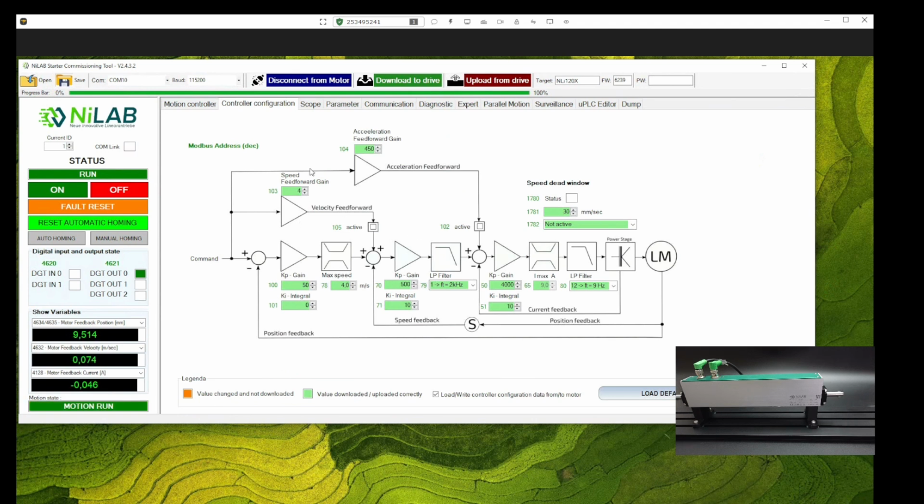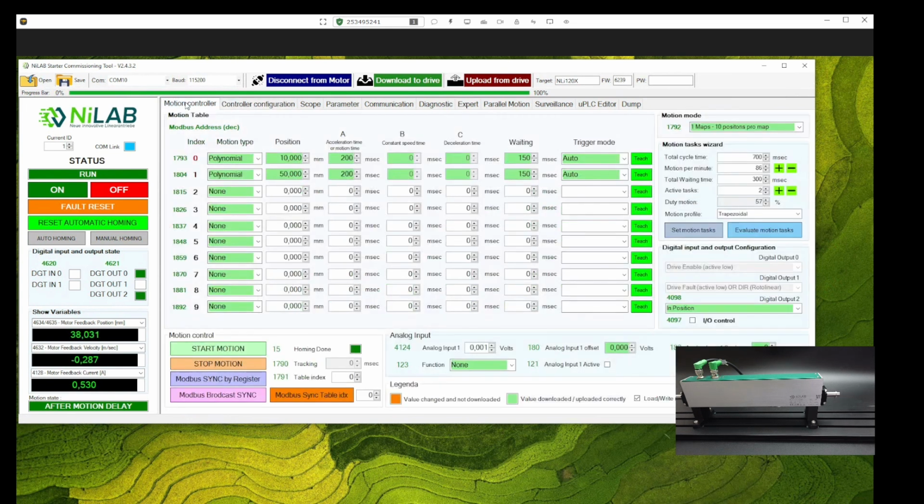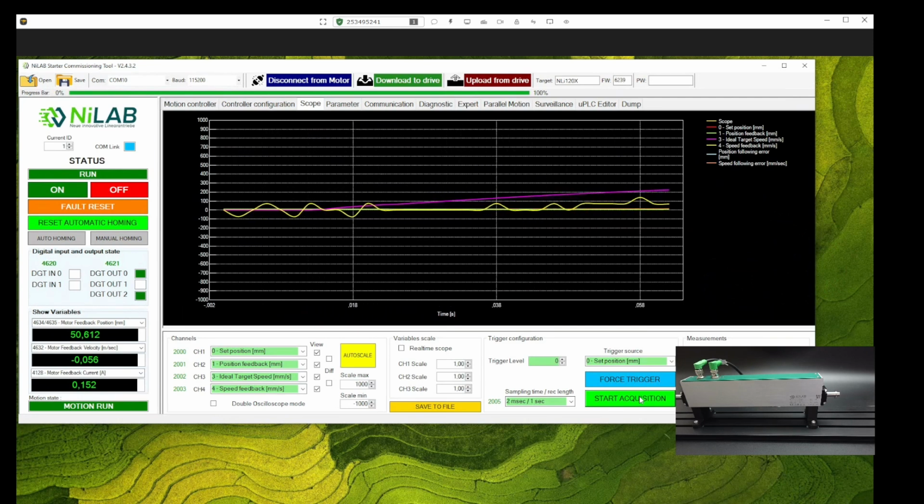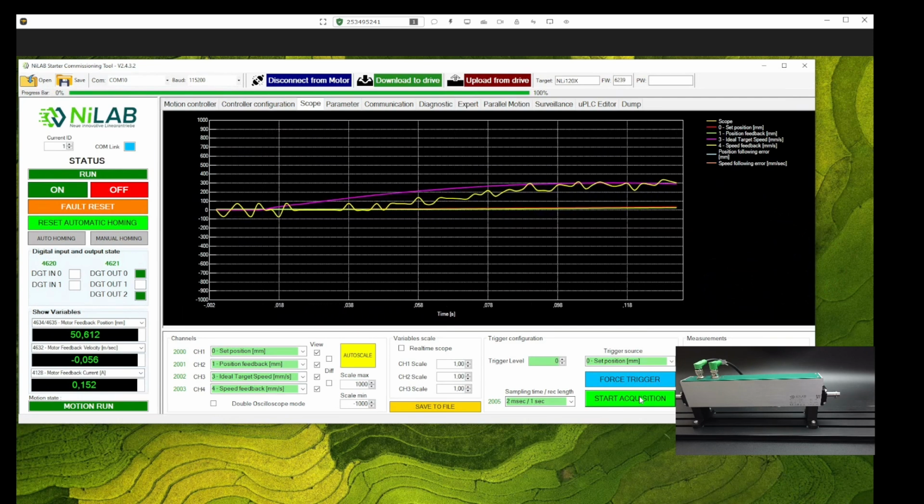We begin with the first acquisition via the oscilloscope. The motor is moving between 2 points using a polynomial profile, configured with an acceleration time of 200 milliseconds and a dwell time of 150 milliseconds. The interface displays the 4 standard signals: target position, feedback position, target velocity, and feedback velocity. After starting the acquisition, we wait for the traces to be transferred from the motor to the NiLAB starter interface to analyze the data.